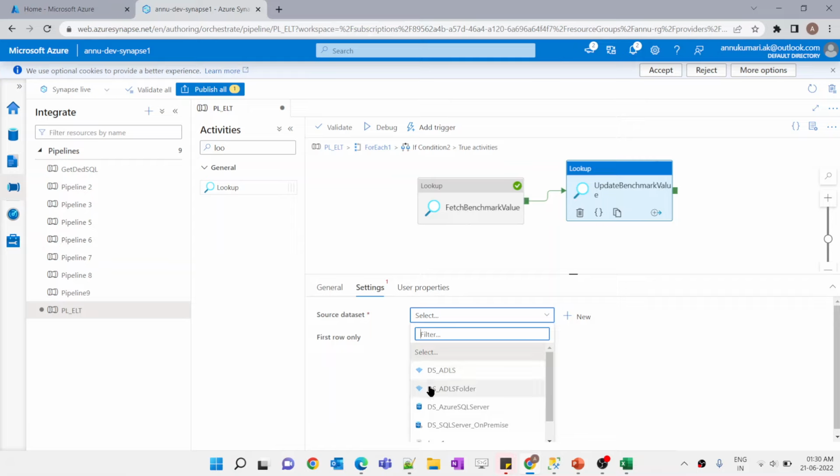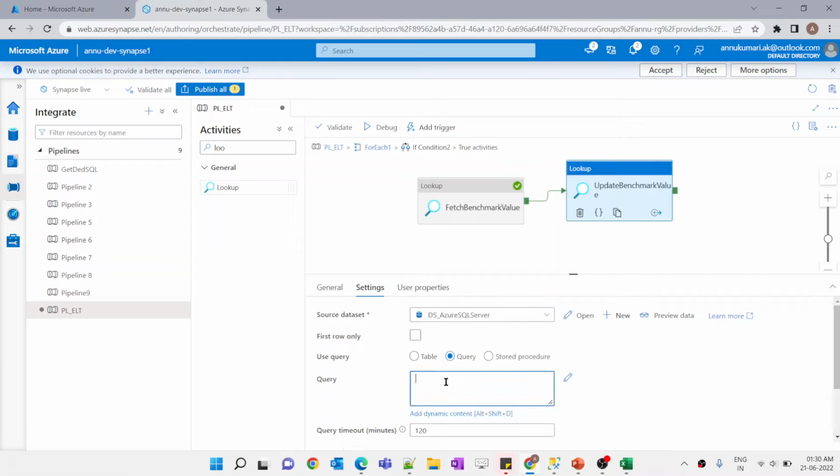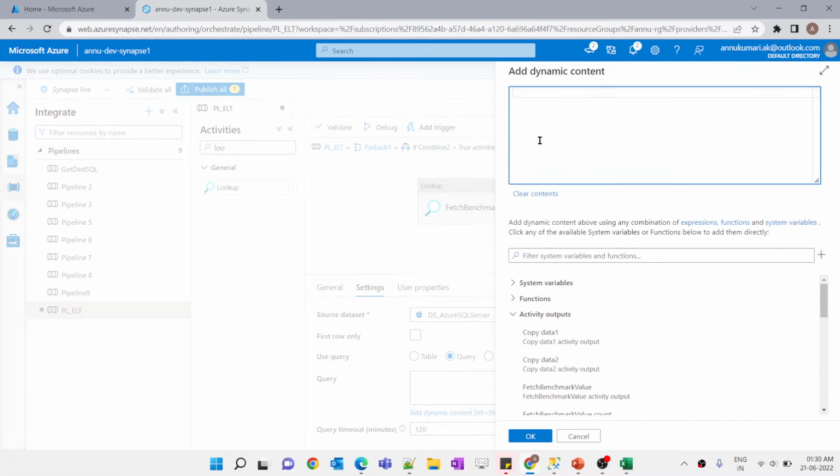Now we have to do it on our control table that is present in Azure SQL Server. So let me write the update query here. How will the update query look? Update control.metadata set benchmark_value equals to some timestamp value where table_name equals to, suppose, contact type or something. So here we have to make this query dynamic, right?